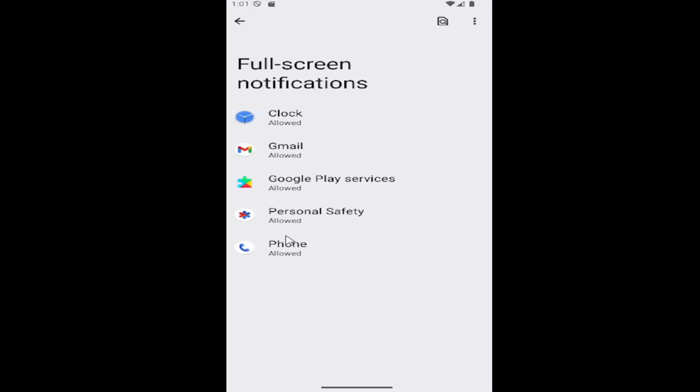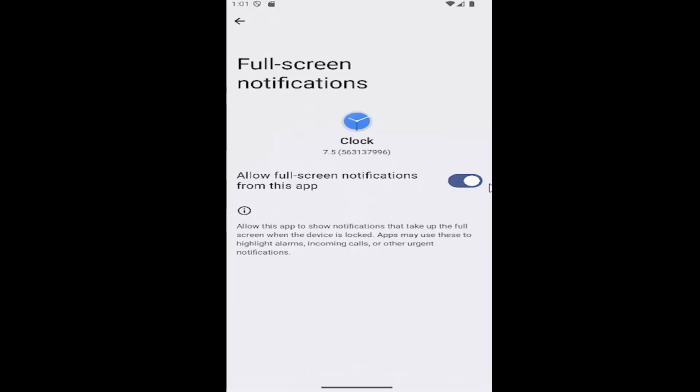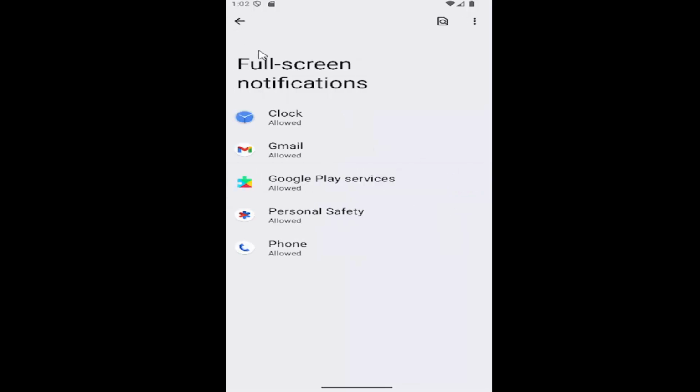So any of these apps you want to allow full screen notifications to be delivered, just select the app. If you want to allow it to do that, have it toggled to the right, meaning it's turned on. Otherwise, you can click inside the oval one time to turn it off. So you can see, pretty straightforward process on that, guys.